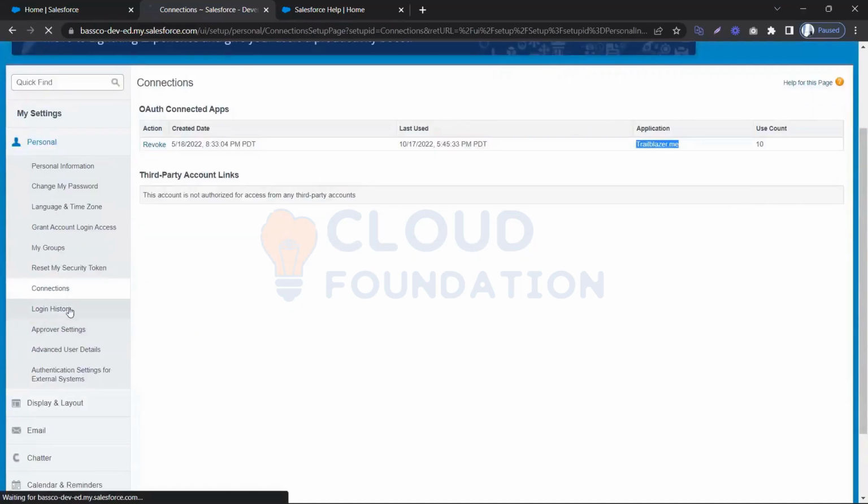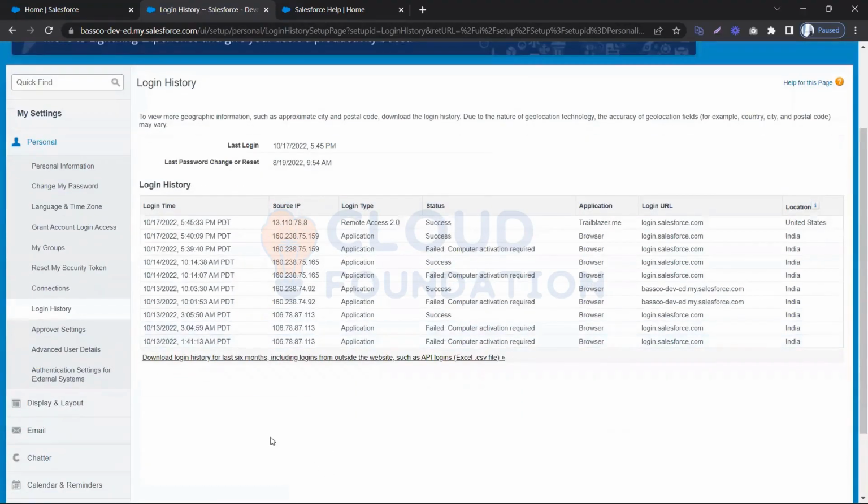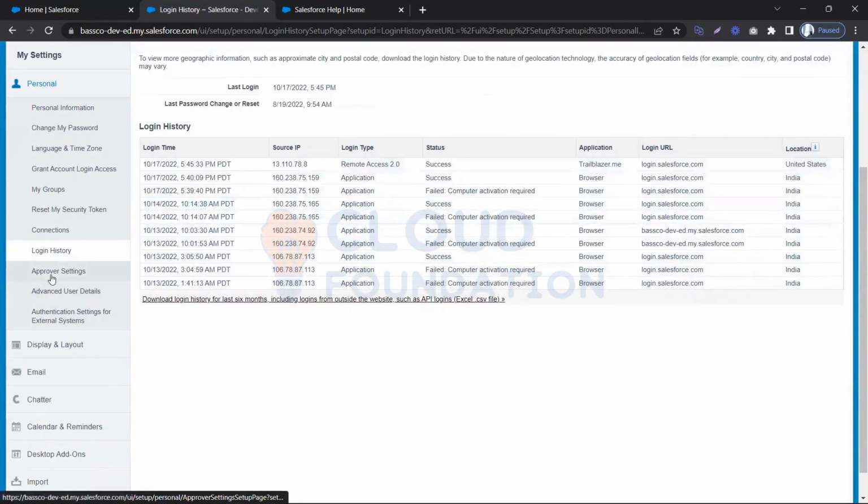That is connections. Now next, login history. Just now I said, based on your time zone, everything will happen. This shows at what time I logged in, from which IP address, and what the login time is, and whether the status is success or failure, then the Trial Bridge application I am logging into, and the location is United States, because my local time is United States. All this is called login history.